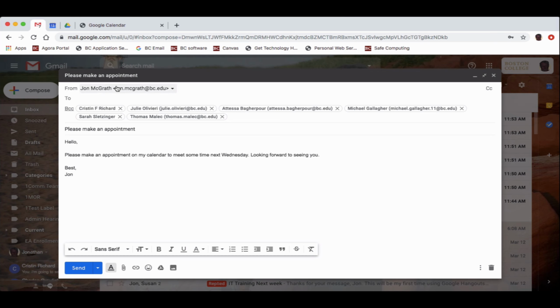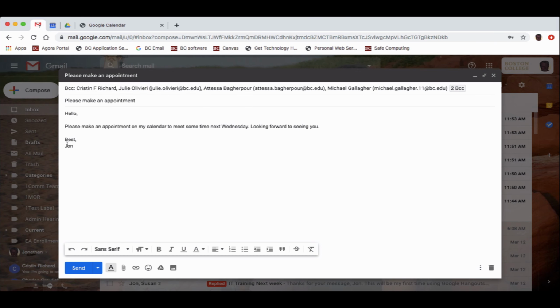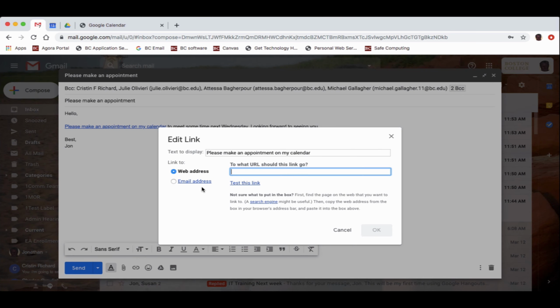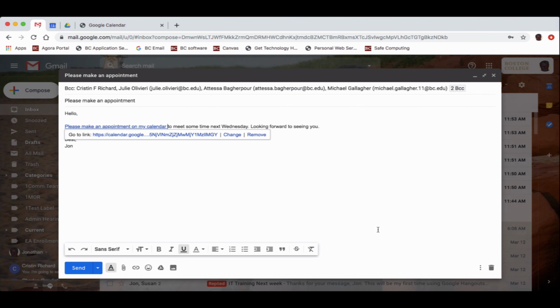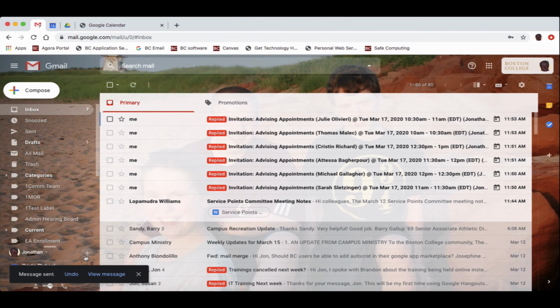Over in my Gmail, I have this message ready to go. You can type whatever you want in your message. The easiest way, so it looks a little better than having that big link, is if I select some text here, I can embed the link right within my text. So I'll select that, click on the Insert Link icon, and then paste my link right in there. Then I'll click OK, click on Send, and off it goes.